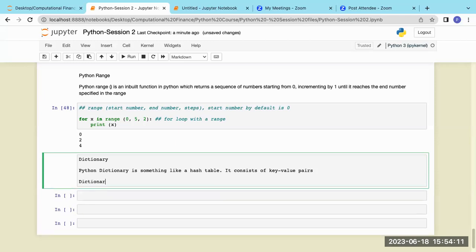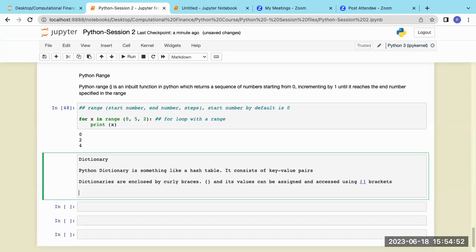Since we are talking about the notations of different data types, dictionaries are enclosed by curly braces like this. This denotes a dictionary data type in Python. Its values can be assigned and accessed by using square brackets. We will see all of this one by one.